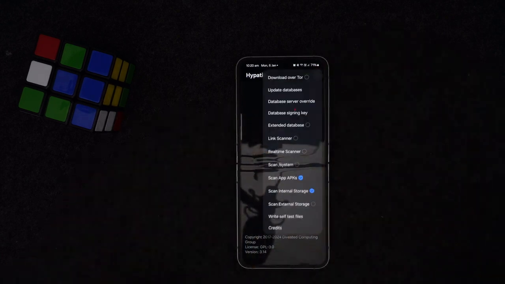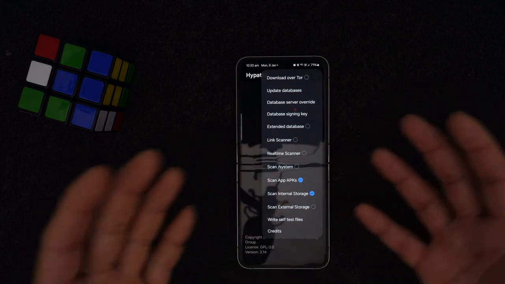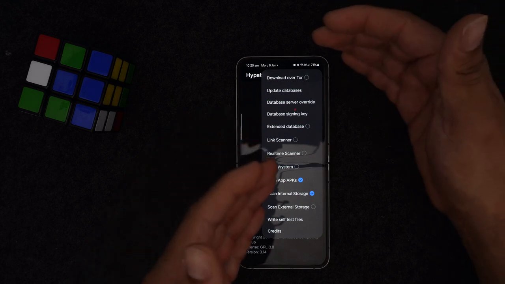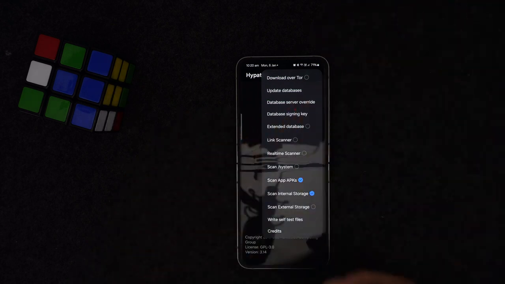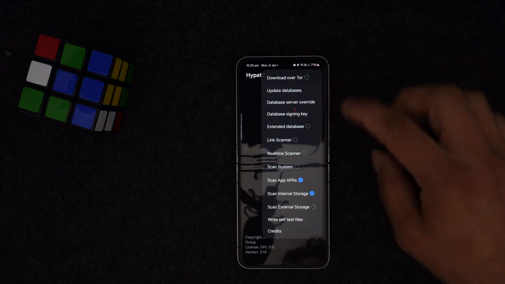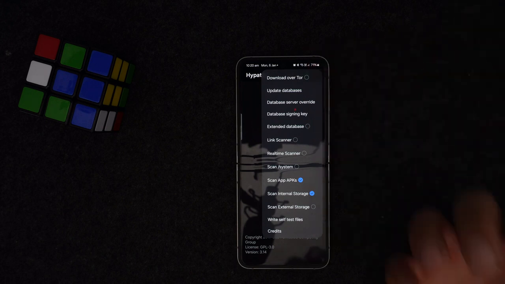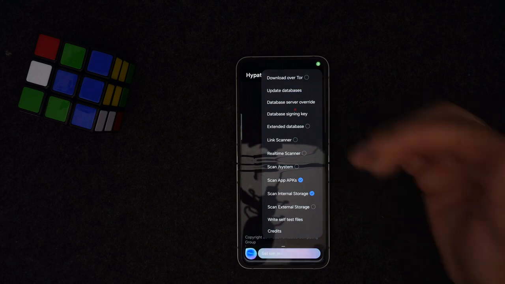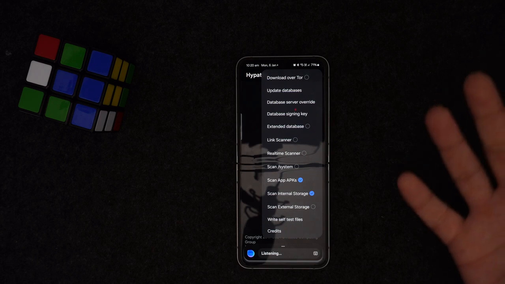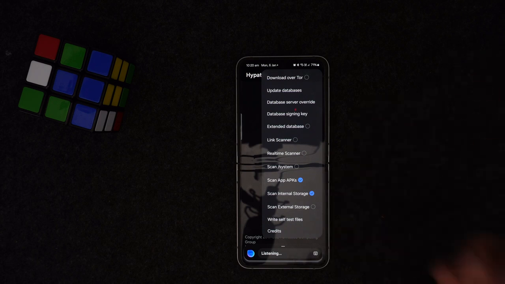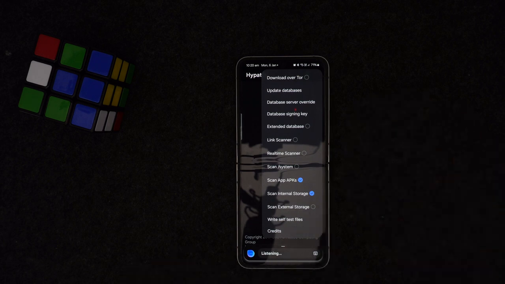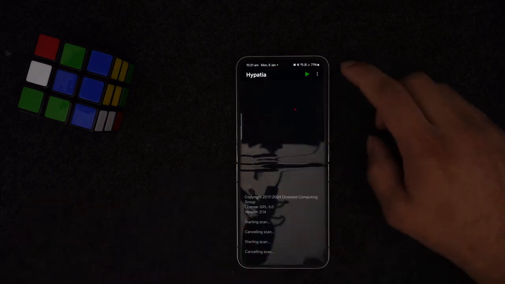So let's go and see what it actually does. When you install it for the first time, you have to install the database. It will scan based on the database and tell you what it finds. So let's talk about a couple of things. It can get an external database. It has a link scanner, real-time scanner, system scan, and it can scan APK files as well. It can scan internal and external storage, so if you have anything connected to this device, you can scan that as well.